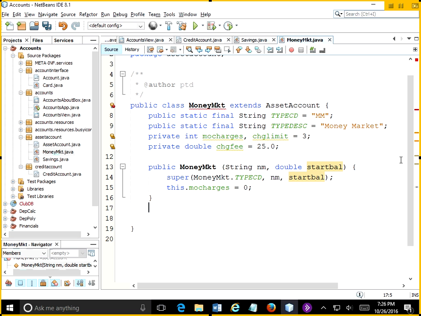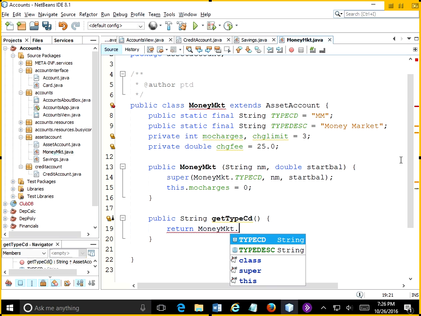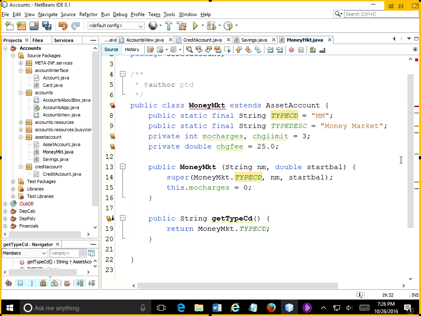All right. Now we're going to have our overridden methods. So we need our public string getTypeCode, which returns the constant money market type code, and that is an override. So go ahead and let the system add that.